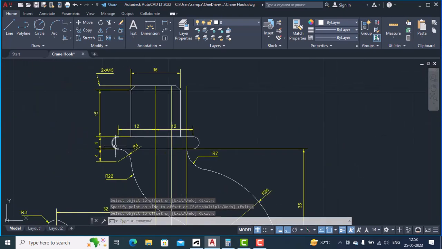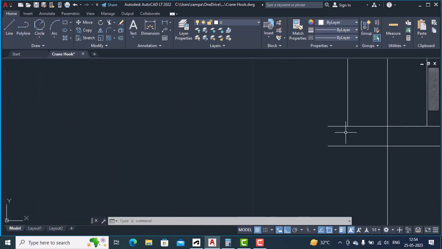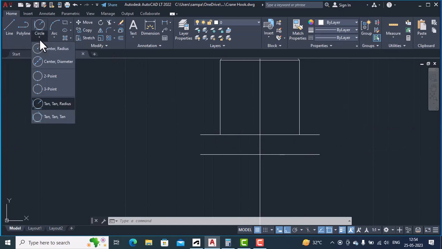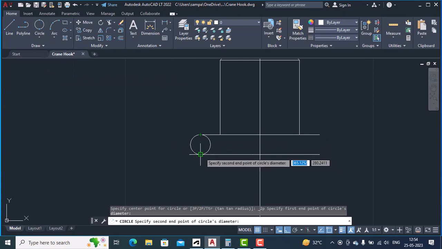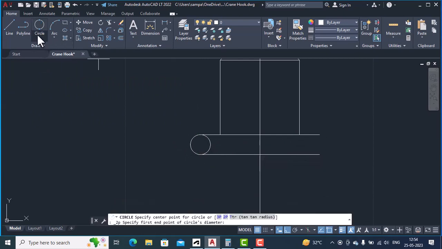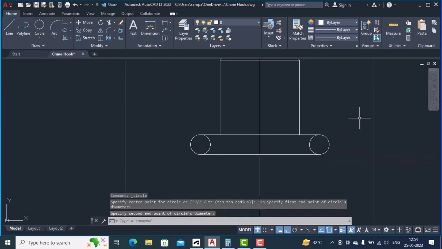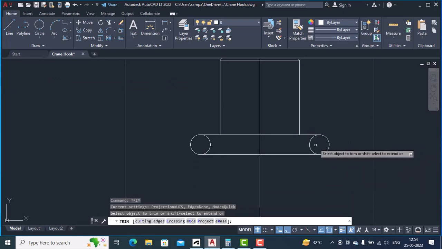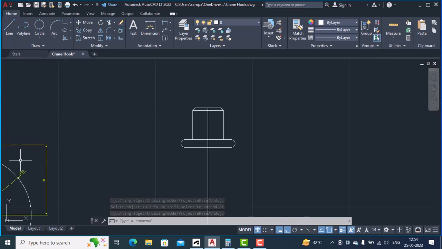Finally, we have to draw these two curves. We'll draw it using the 2-point circle. So we'll come here and in the circle, we'll select 2-point circle. First point is this, second point is this. Again, circle, we select 2-point. First point is this and second point is this. Then we trim the inner part by selecting trim and we erase this and this. Enter. So the top part of the crane hook is now ready.